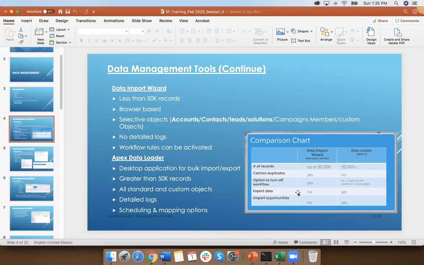So we have two different tools called Data Import Wizard and Data Loader. So Data Import Wizard can be used by end users and admins, and the Data Loader is only used by admins. There is a limitation where you can use Data Import Wizard and where you should use Data Loader.